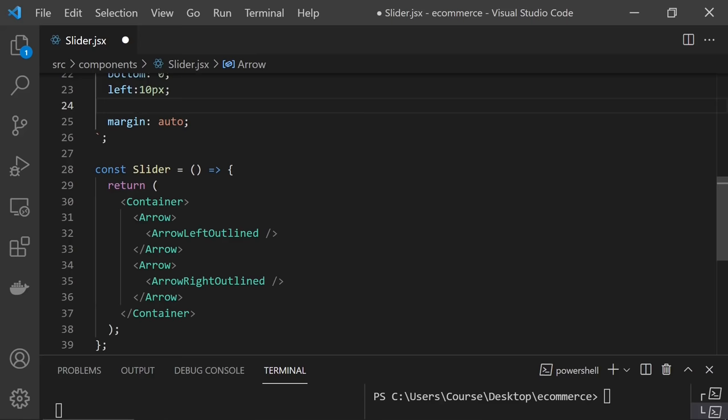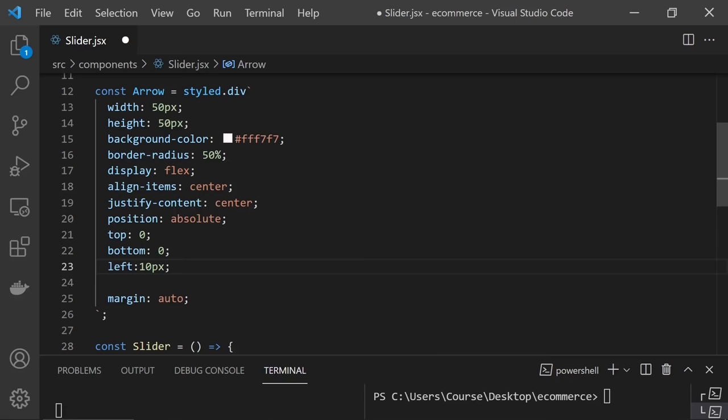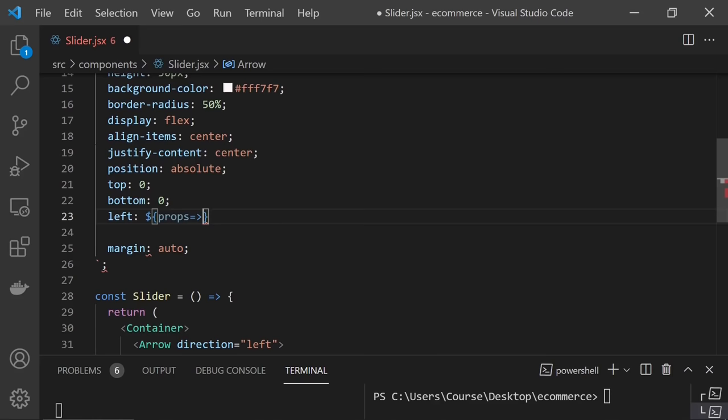So what do I mean by that? Let's come here to our Arrow component. I'm going to give here a prop, which is direction. It's going to be left. I will copy this, and for this arrow, it's going to be right. Basically, we can use these props here inside our Arrow styled component. So let's delete this 10 pixels. Instead, we can write our JavaScript here. So I will say, take these props. How am I going to use this direction? It's really easy. I will say props.direction.